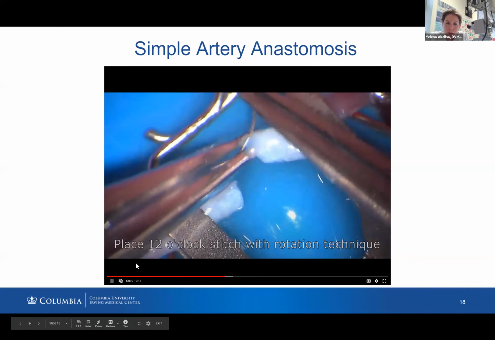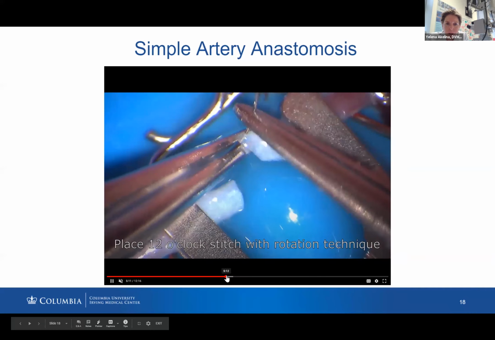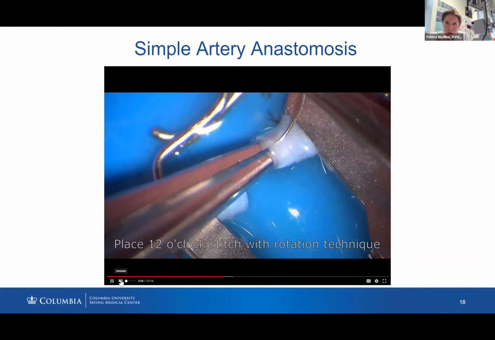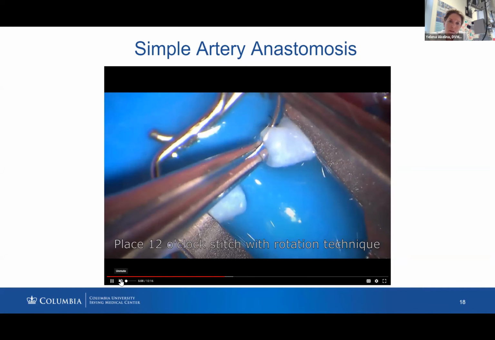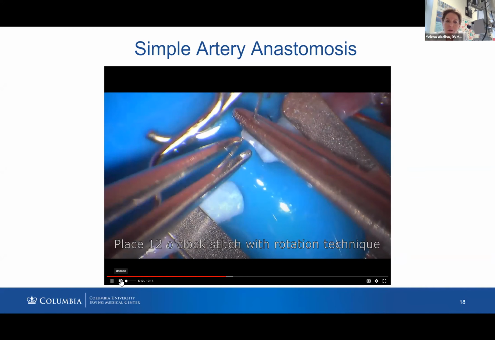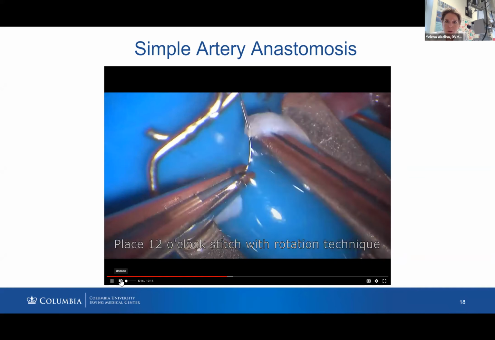So I'm going to put the 12 o'clock. Let me rewind a little bit. So see the little trick that I use. Look, I grab the 12 o'clock and I rotate it slightly so I can go between the teeth of my jewelers for support. So this is very important.